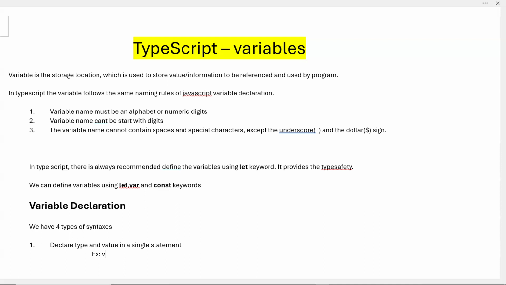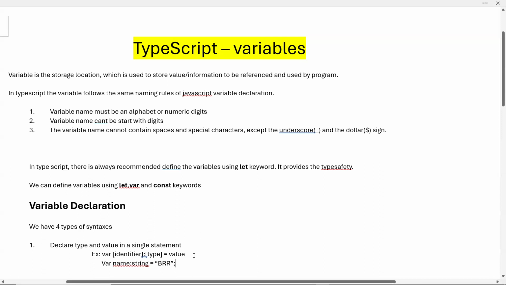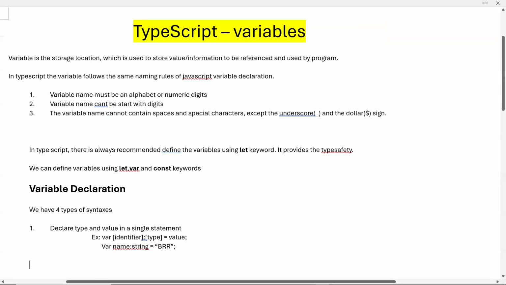For example, if you want to define it, first you give the variable name, that is the identifier, then a colon and the type, then equal to the value. So I can say var name, which is of string type, equal to a value. This is very straightforward. The value and the variable name are defined in a single statement.